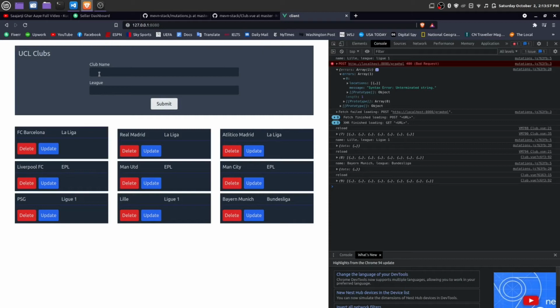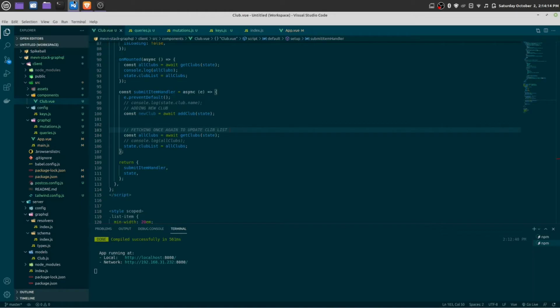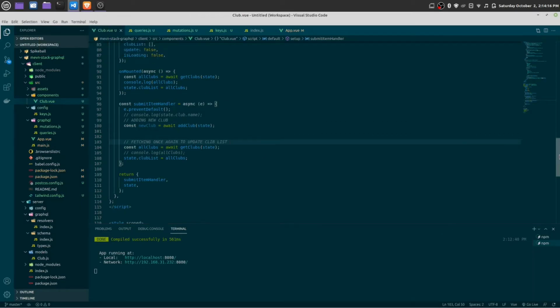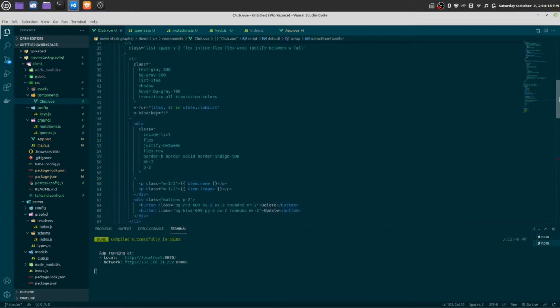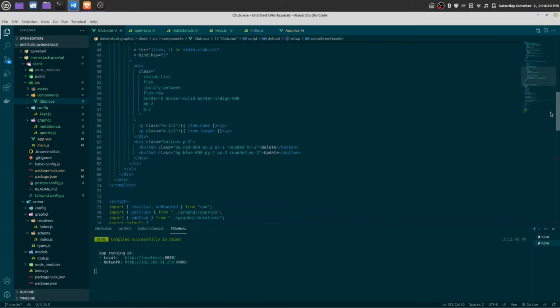Now we can see all the clubs we have listed in our database, and we are also able to add new clubs to our database. The very next thing we are going to do is delete a club. The process is very similar to adding a club, but it is way simpler. So let's try it.